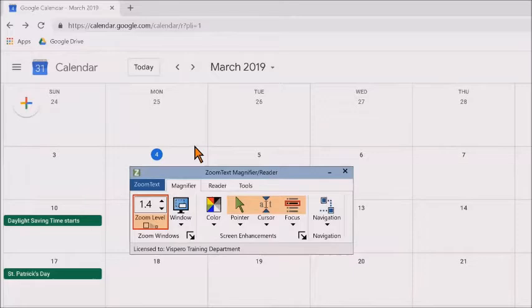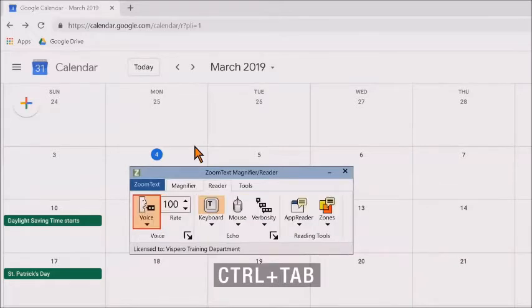Let's switch to the Reader Toolbar tab of the ZoomText user interface. I'll press Control Tab. Voice Group Box Voice button. To cycle the mouse echo mode, which is a toggle command, do one of the following. On the Reader Toolbar tab, click the mouse button. I'll do that now.